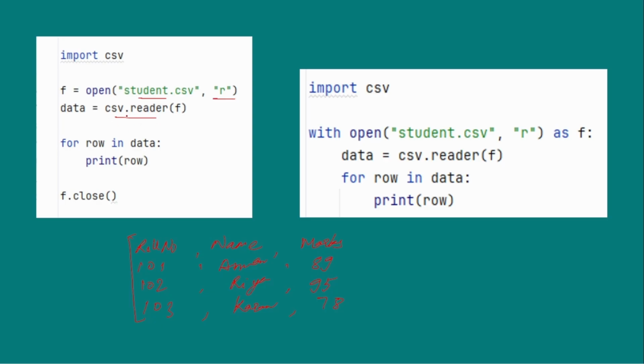So if this is our data and we are opening this student.csv file in read mode, we are doing it using data = csv.reader(f). So using csv.reader(f), we are reading the data. We say for row in data, print row. So here we are printing each row one by one. First this will be printed, then this, then this, then this. And then finally we say f.close.